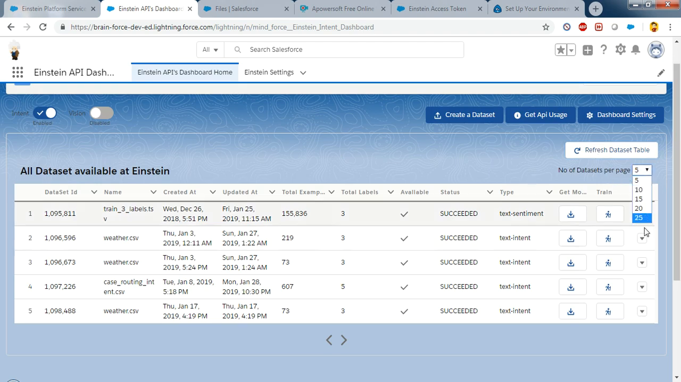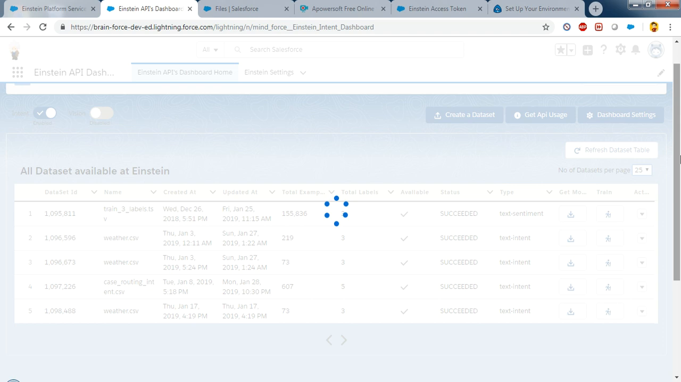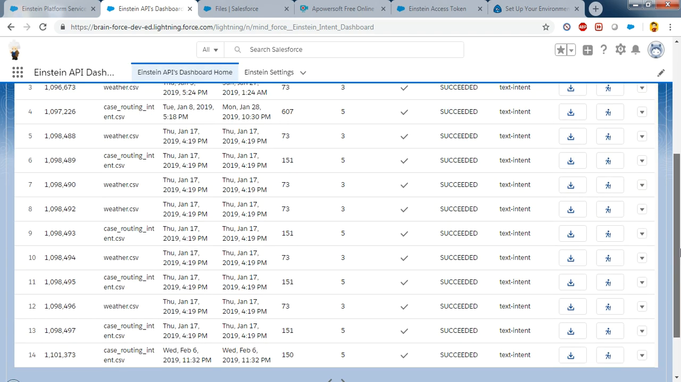I have more than 14 data sets. This data set is the newest one. You can check the date, Feb 6, 11:32 p.m. So that is the latest one which I have uploaded, and the dataset has been created.